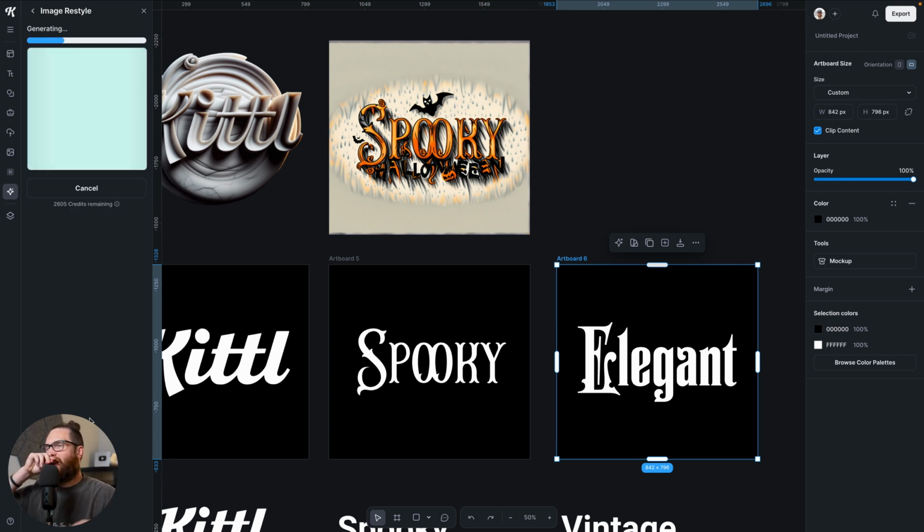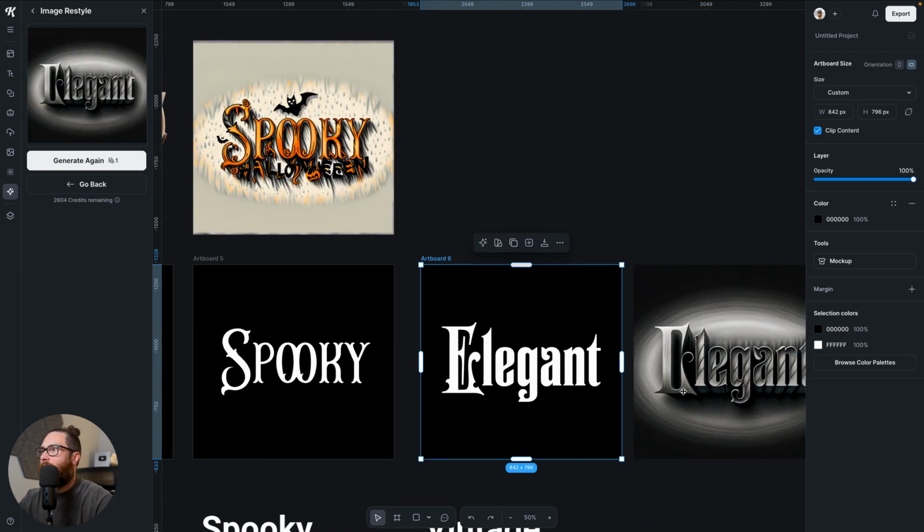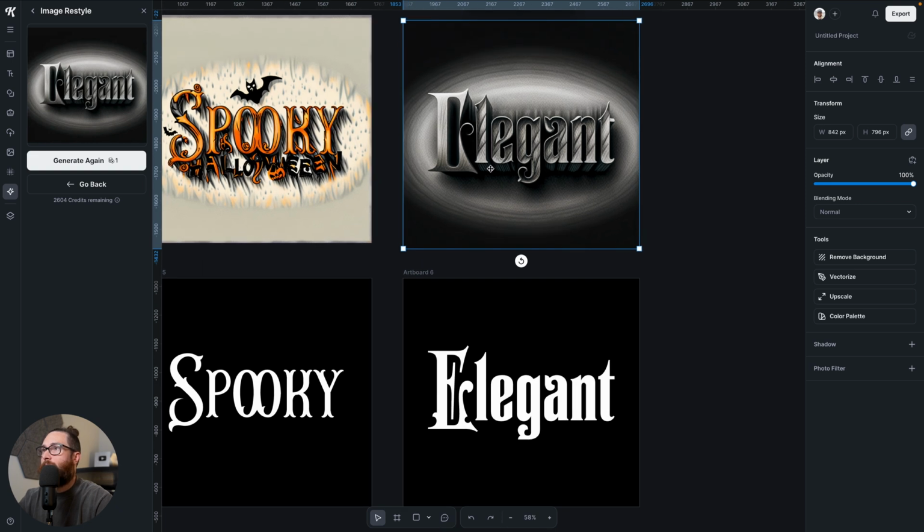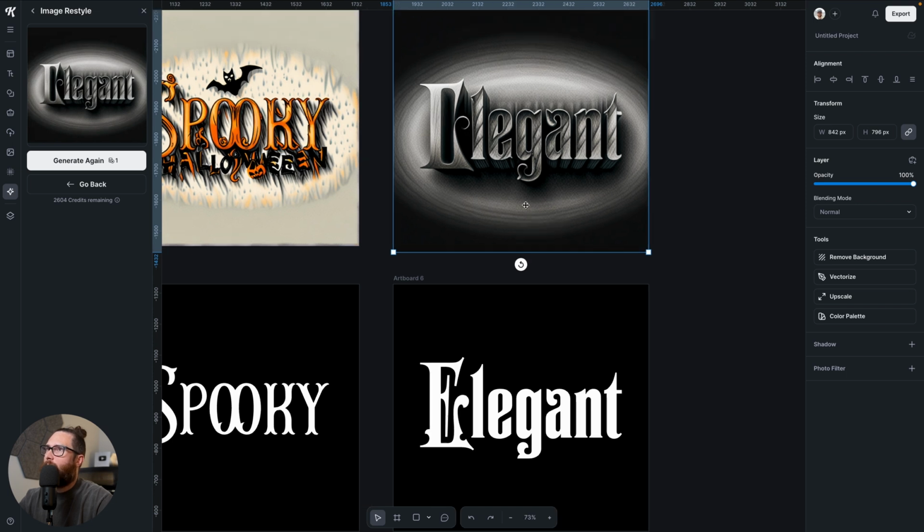Click this, generate, and let's see what it does with the elegant text. Ooh, I like that a lot. Let's see. So it is definitely kind of etched a little bit. It's definitely 3D. Really interesting what it decided to do with the E here. Everything else is kind of intact. Yeah, I like that. But it's interesting what it decides to do and what it decides not to do.